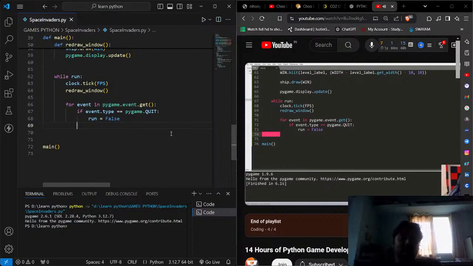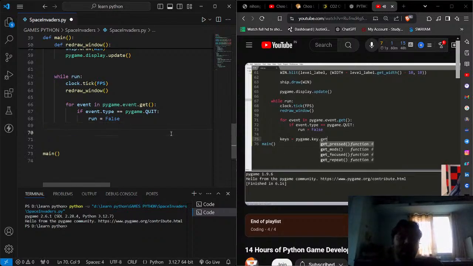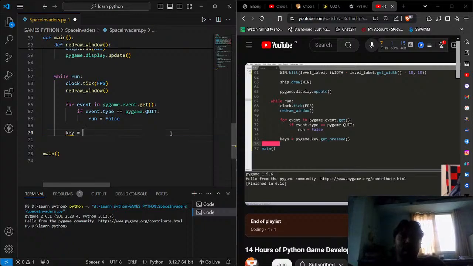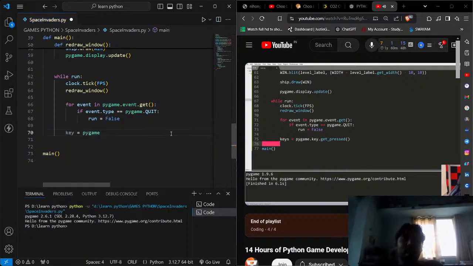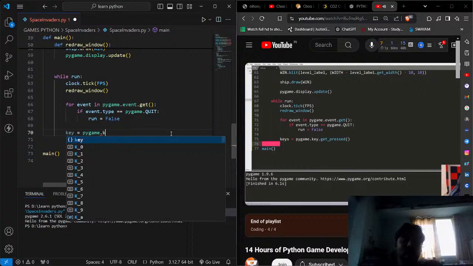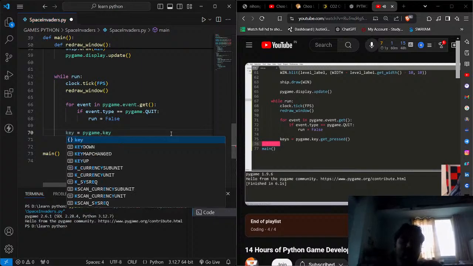So we'll be allowed to do that by pressing both keys at the same time with this method. What I'm going to do is say keys equals pygame.key.get_pressed. What this does is return a dictionary of all of the keys and tells you whether they are pressed or not at the current time.